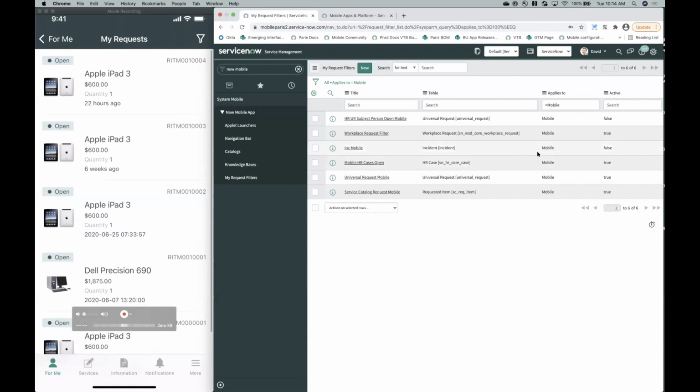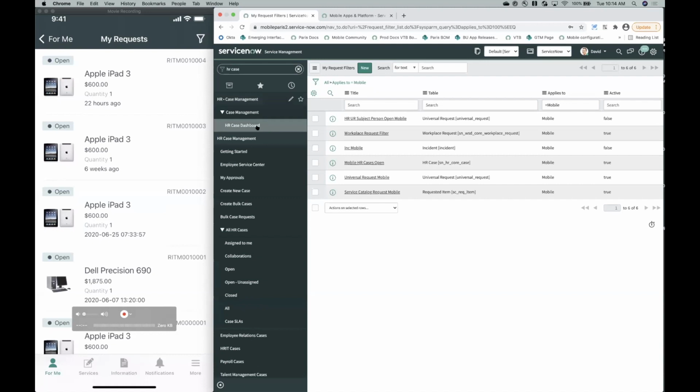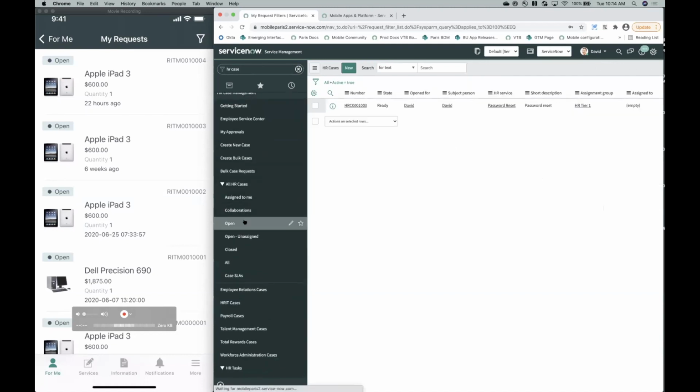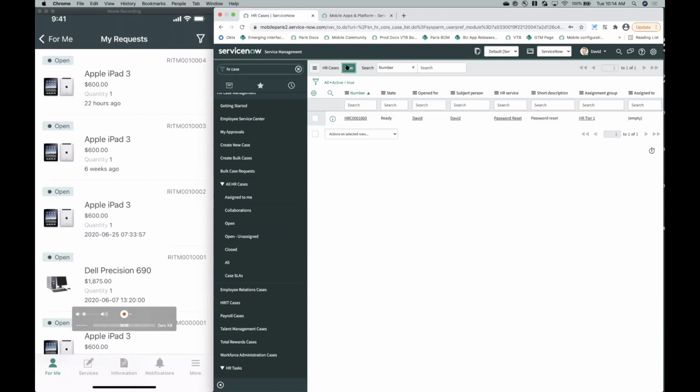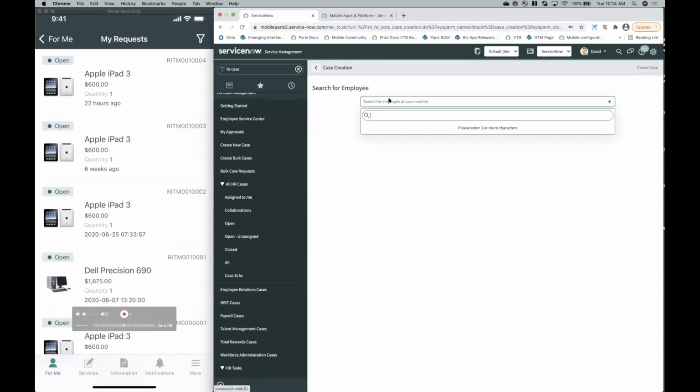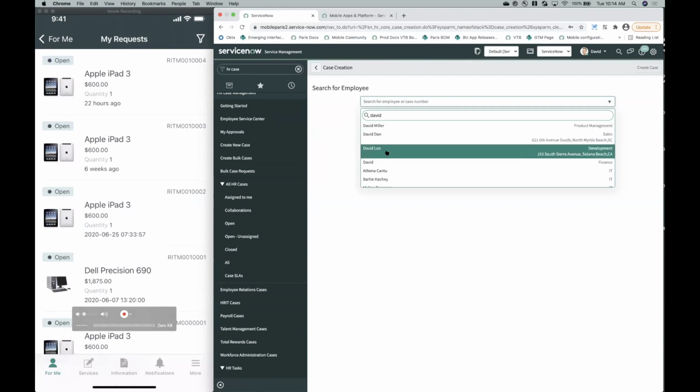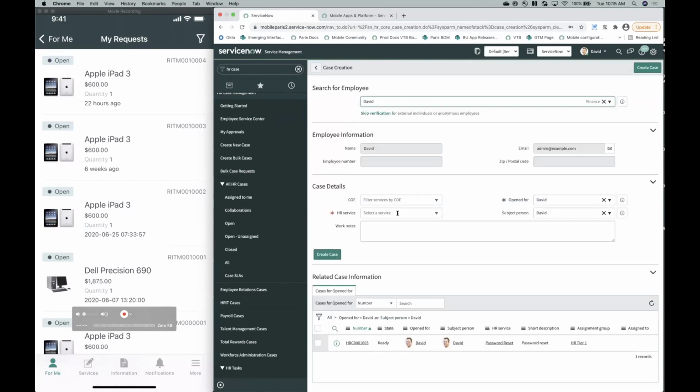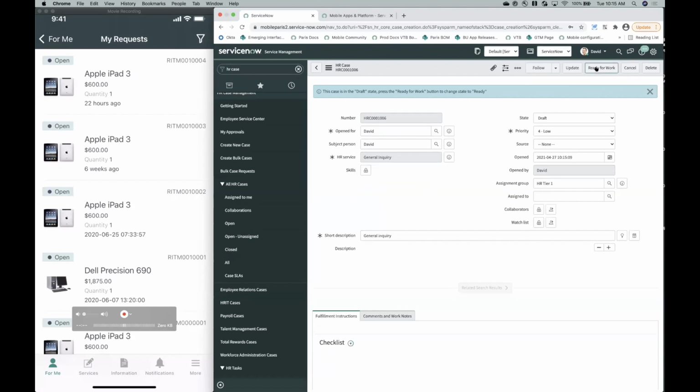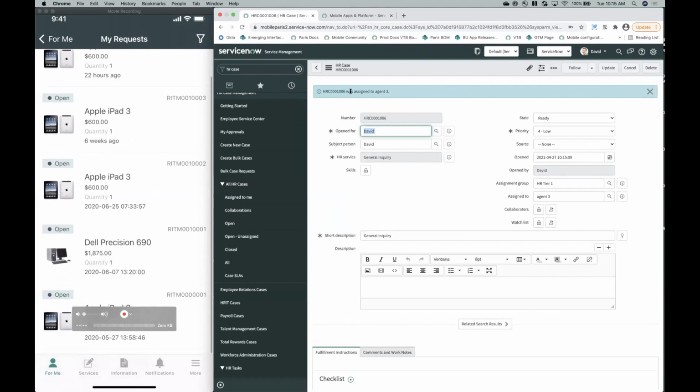Let's see, my HR case set is true. So let's check on platform to make sure that I actually have an HR case. So if we look at opened, we do have one open for David. Let's create another one just in case. David, which is my login user. It's our HR case, general inquiry, and then we'll click create case. Say the agent's already working on it, but I should be able to refresh and see my HR request.